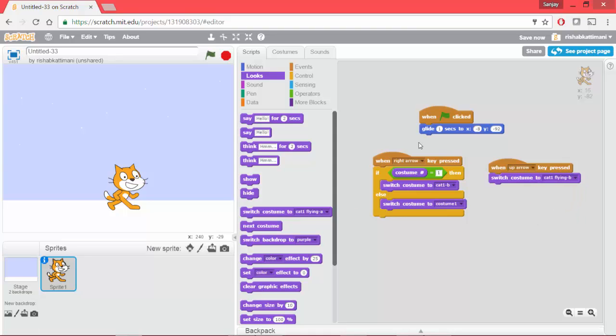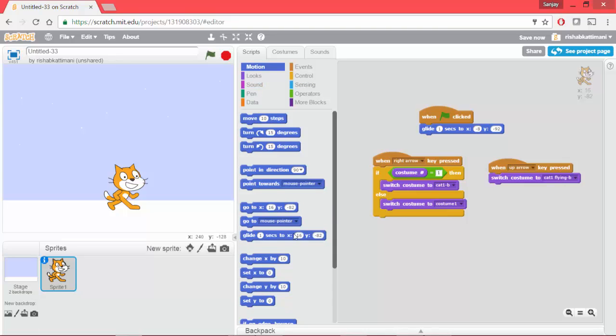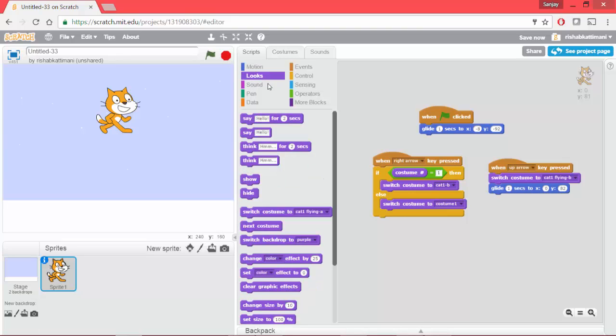Cat flying B. And then go to motion, and first we have to pick our position. I'm going to make it right here. And then it'll change the glide 1 sec to whatever your position is. And then snap it on there. And then go back to looks and switch costume to cat flying A. That's Superman pose. And then let's test it out. Okay. So he's running, then go up.